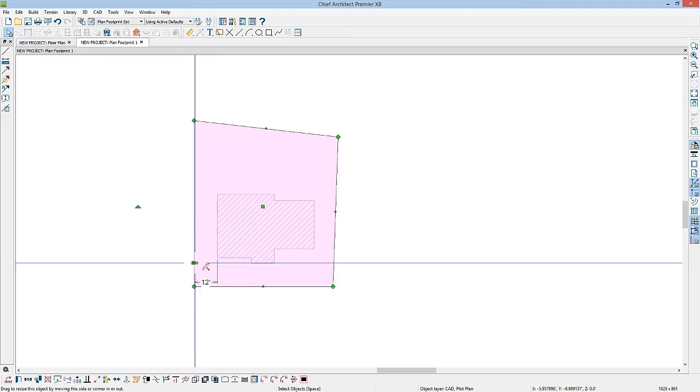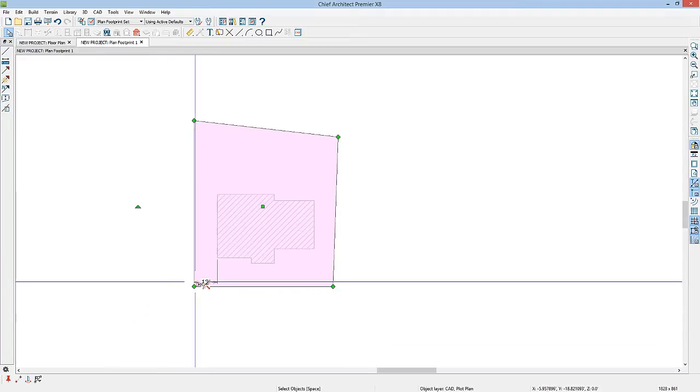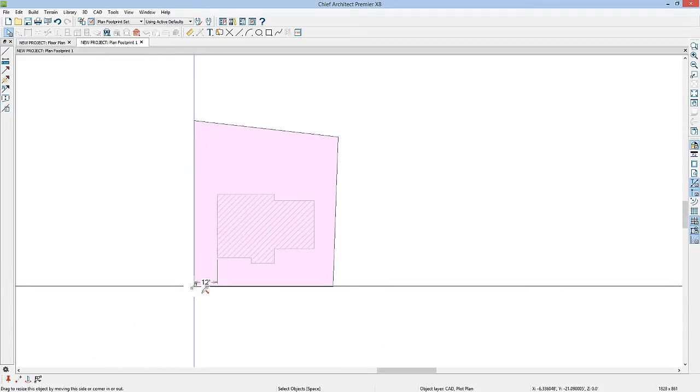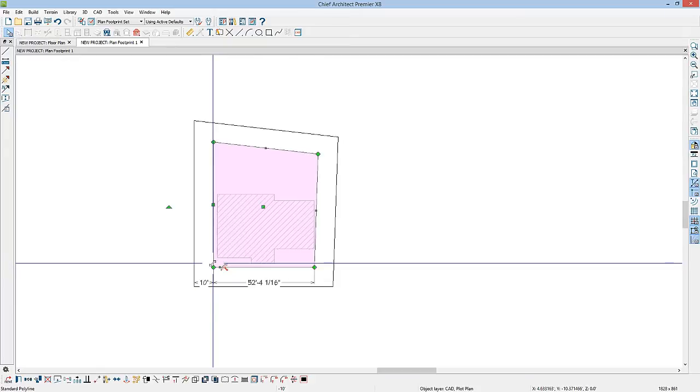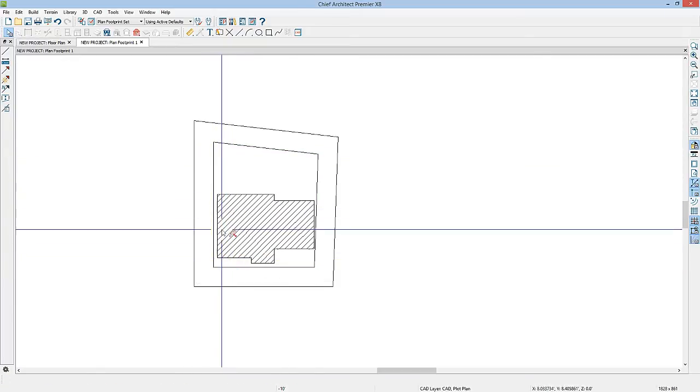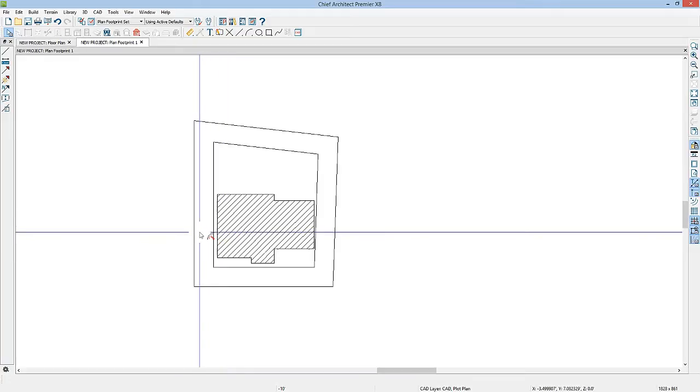Now I'll select that line that I want to copy, click on the Copy Paste tool, and then click on the corner of this polyline and drag it inward, and it will resize and jump to a 10-foot increment. I now have a line that's exactly 10 feet from the first line.